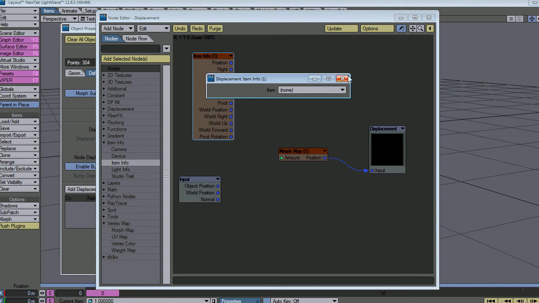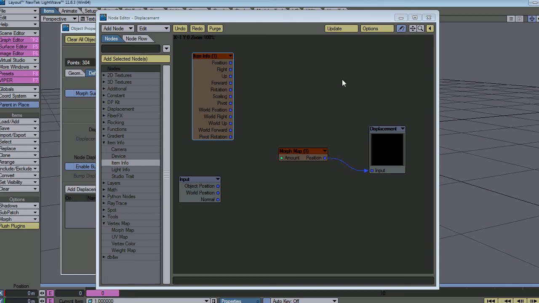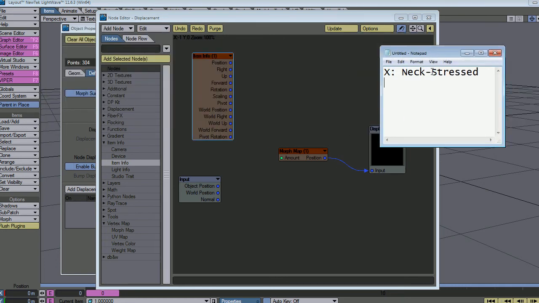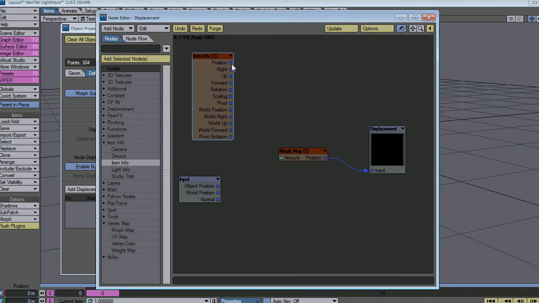And we choose that. I double clicked on this, I pulled up this, and we're going to choose the actual item in question, which is that null, neck displace controls. There we go. Okay. So again, we made a note. X is for neck stressed. Very good.